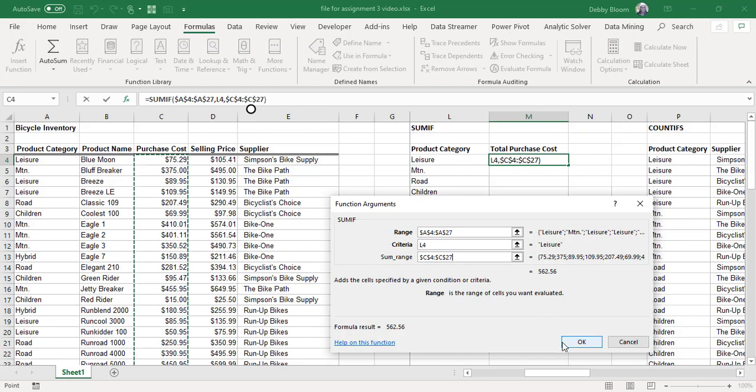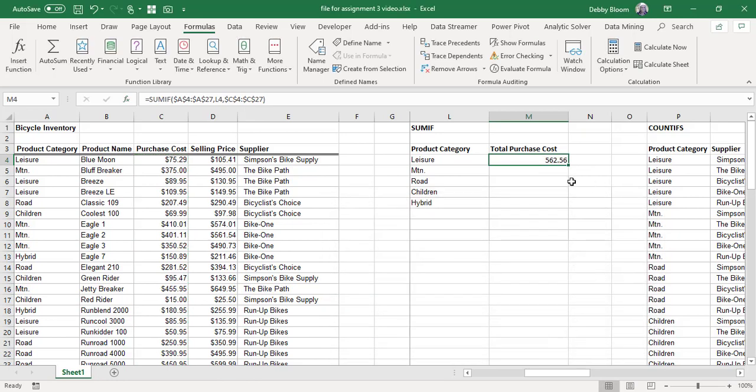So now I'm going to click OK, and I'm going to use the fill handle to copy this down to hybrid. And now I have summed up the total purchase cost for each one of my product categories.